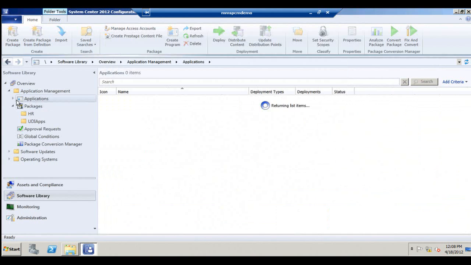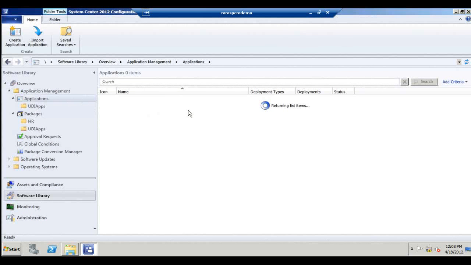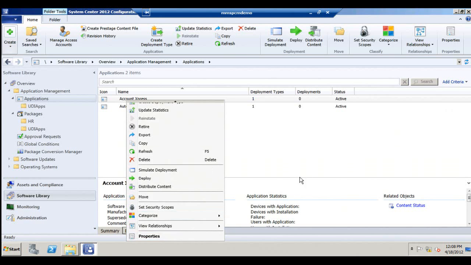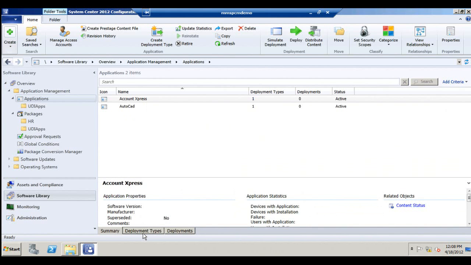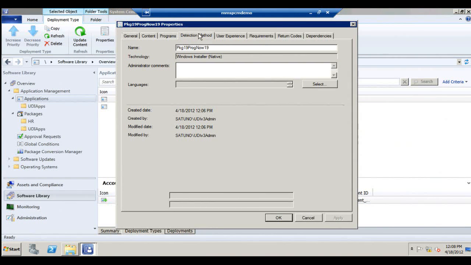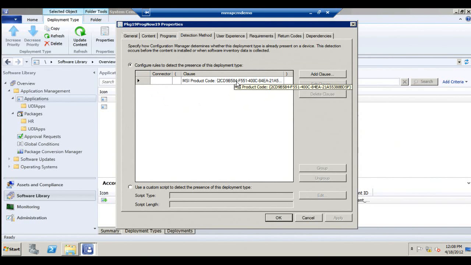So if we go into applications, we'll see that there should be 2 of them converted. Everything is available in the deployment types. So you can just see some information here. The detection method got moved over, along with any of the properties that you've had set on that packaging program. So there's our MSI product code. We interrogated, we went out to the MSI, and we actually grabbed the product code from that, and we embed that so that that's the way that we can actually detect whether or not it's available or not.